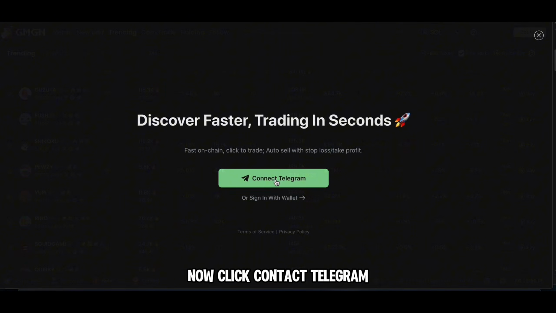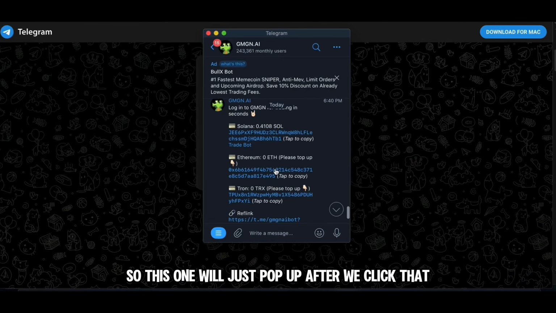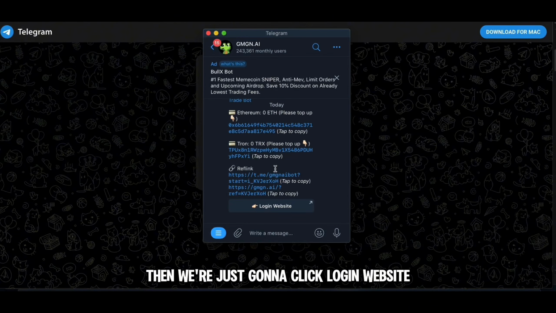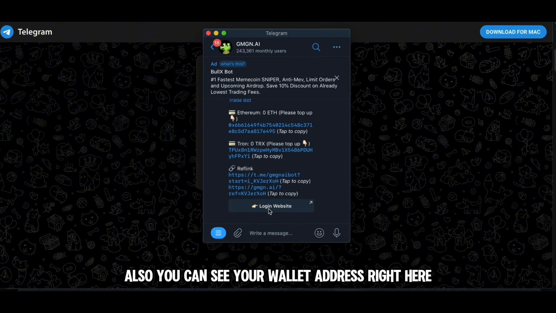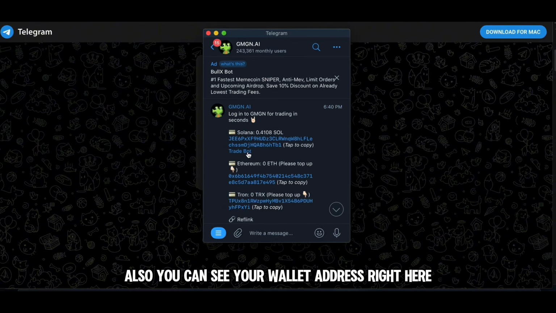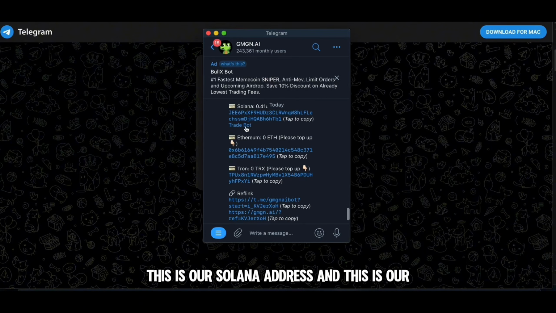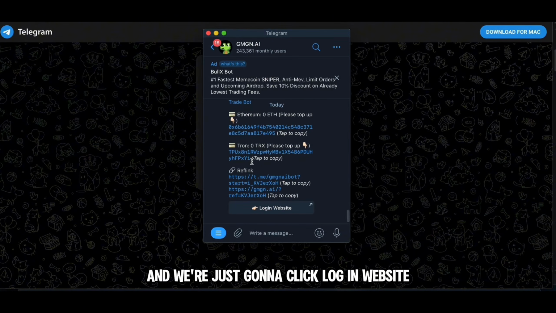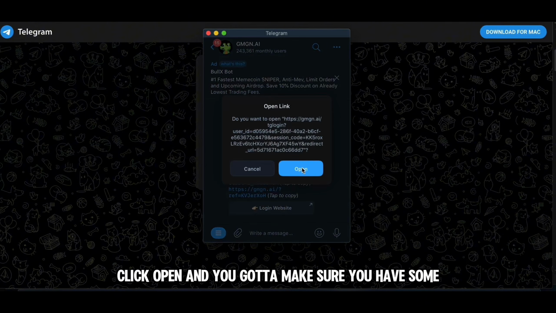Now click connect Telegram. This window will pop up after we click that. Then we're just gonna click login website. Also, you can see your wallet addresses right here. This is our Solana address, this is our Ethereum address, and here is our Tron wallet address. And we're just gonna click login website, click open.